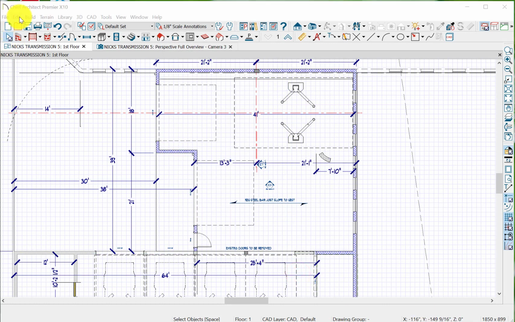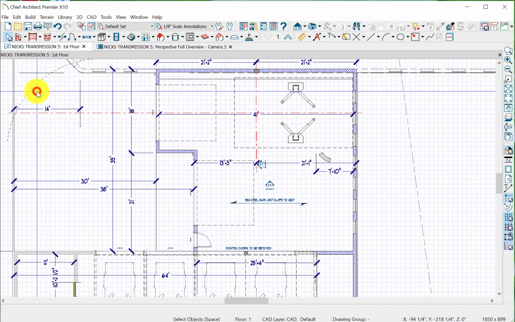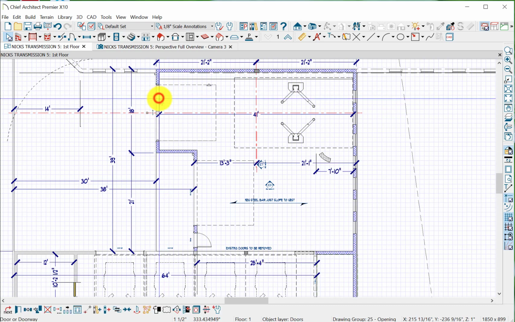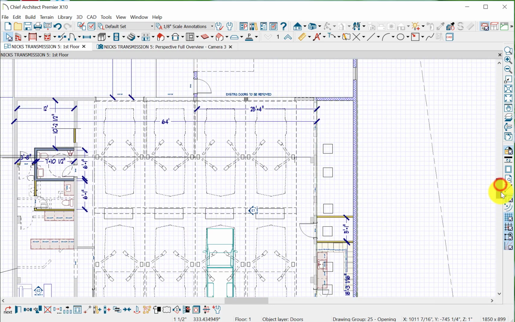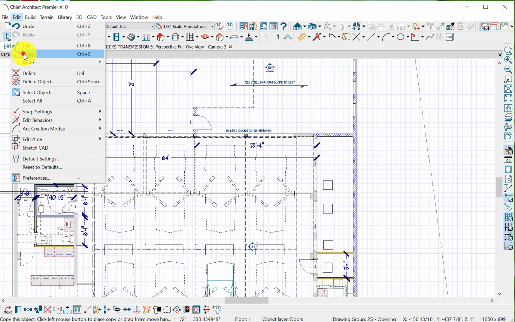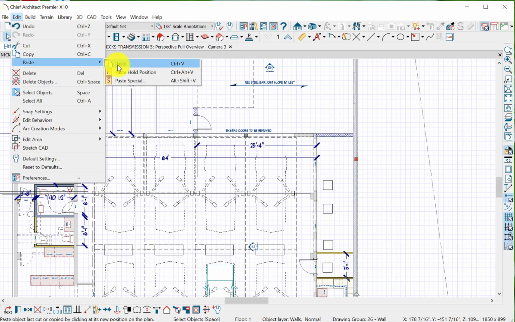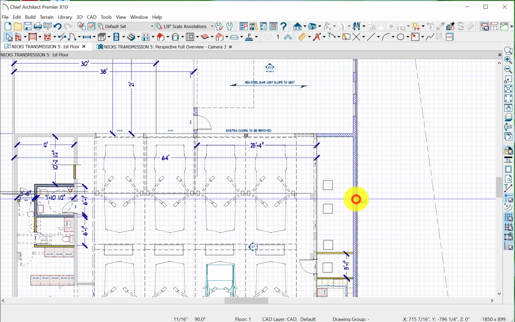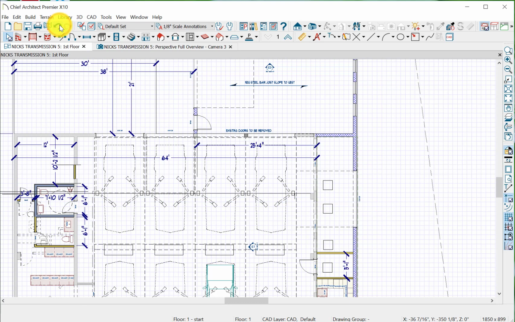All right, next we'll go to edit, select objects. So let's say we want to take this door and we want to copy that door. We've selected it. Copy it. Edit, paste that door over here. I end up throwing doors. So let's get rid of that with the undo key.